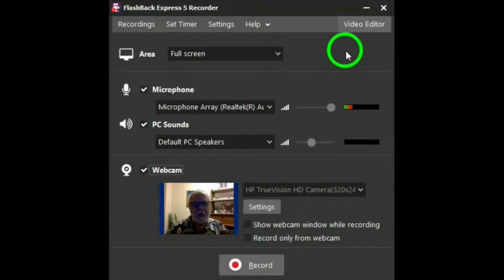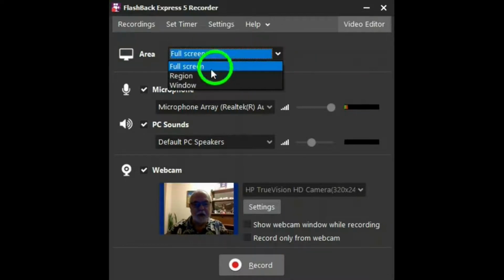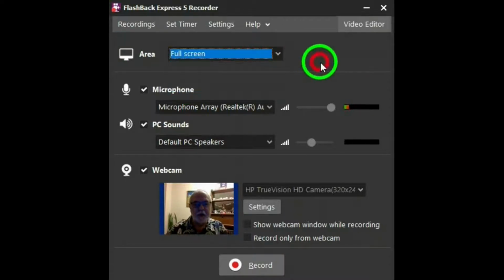Next, we're going to talk about Flashback Express, a really nice recorder with some nice features. You have your selection of areas, either full screen, region, or window. You can select record from microphone or PC or both at the same time. And webcam. And then we'll look at settings.